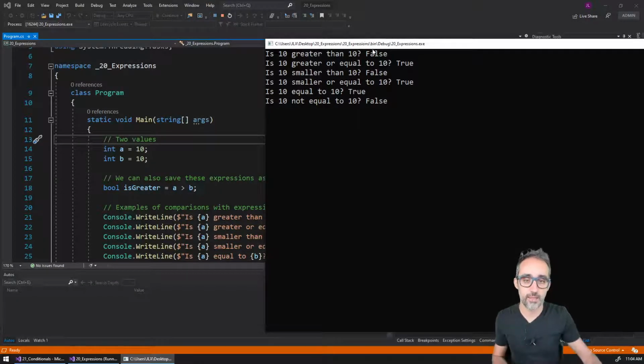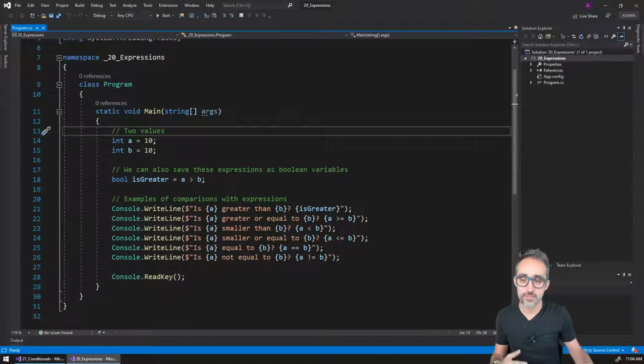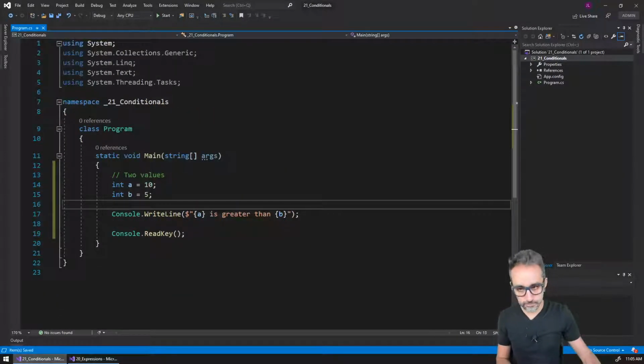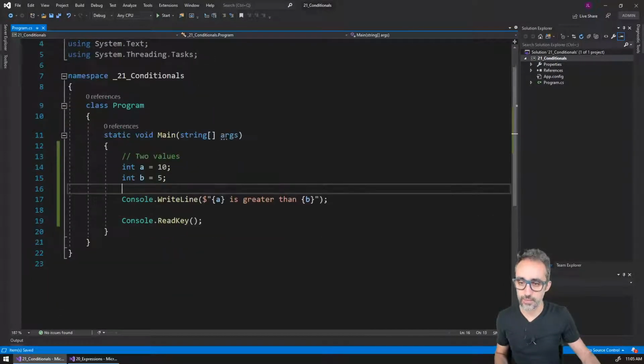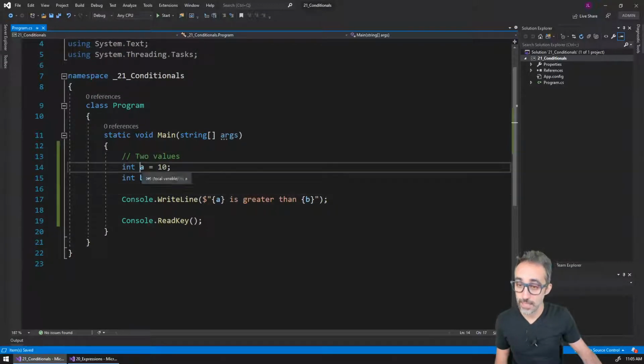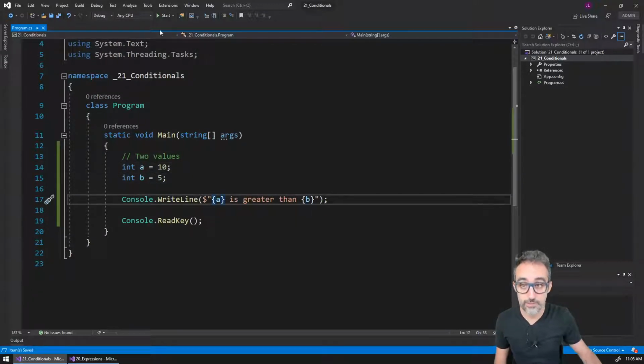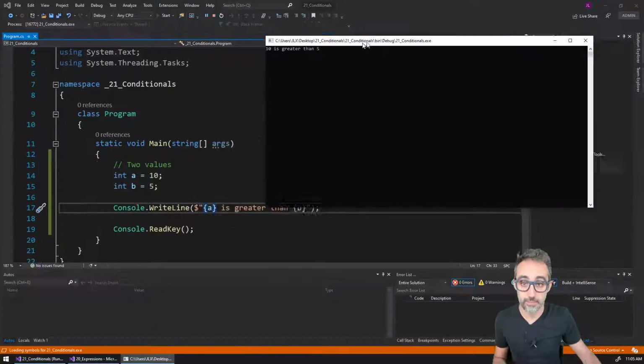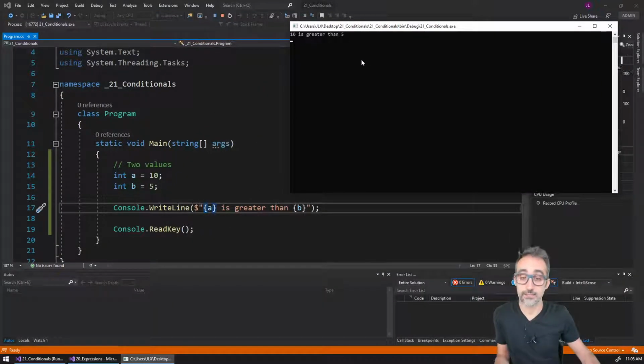This is going to be a good example for me to describe a new technique that we're going to learn with this video, which is making programs execute code only under certain conditions, only if certain criteria are met. So for example, let's say that I have this new program where I have two values, right? And right now A is greater than B. So if I print this to the console, then I will get a message that is correct. 10 is actually greater than 5.